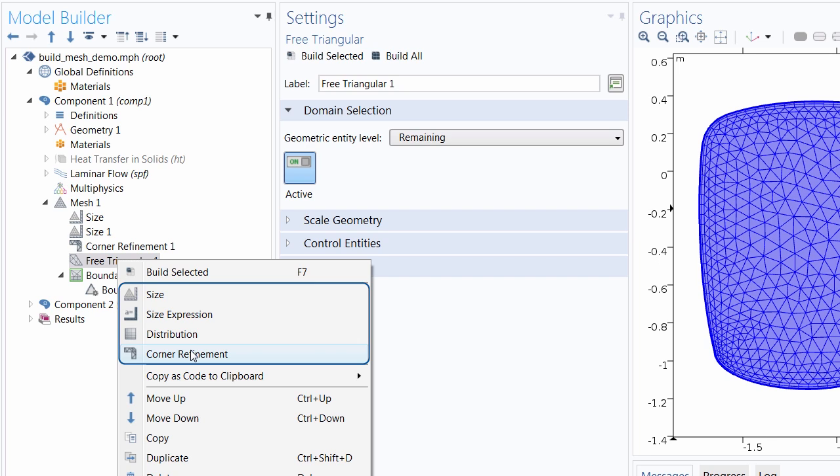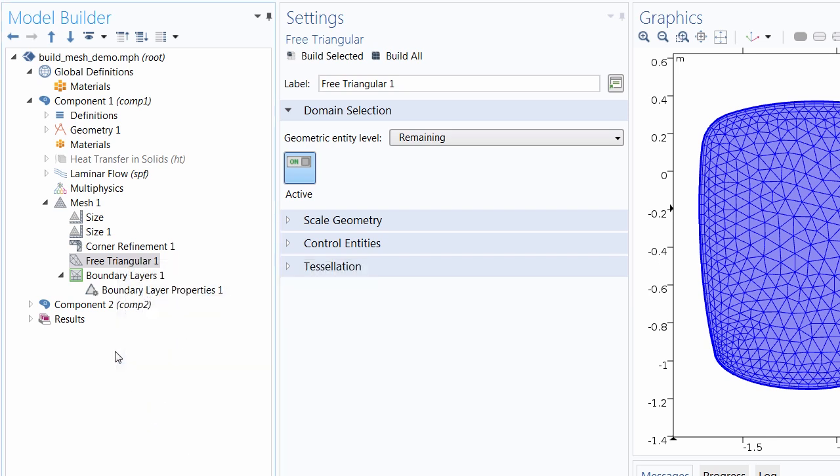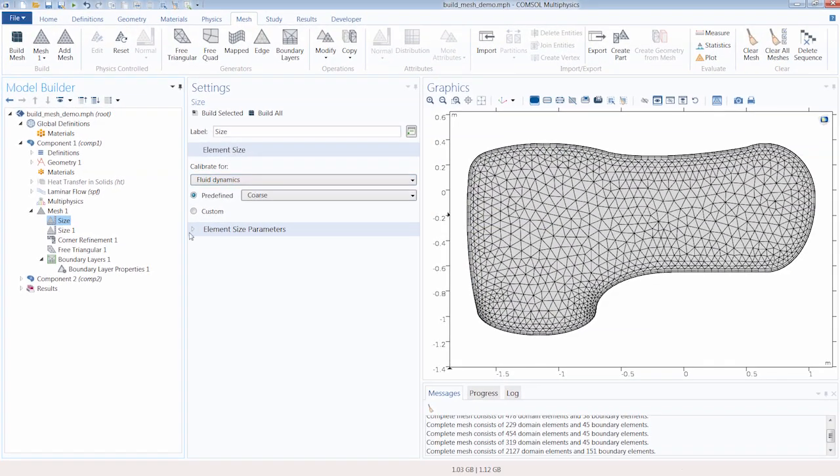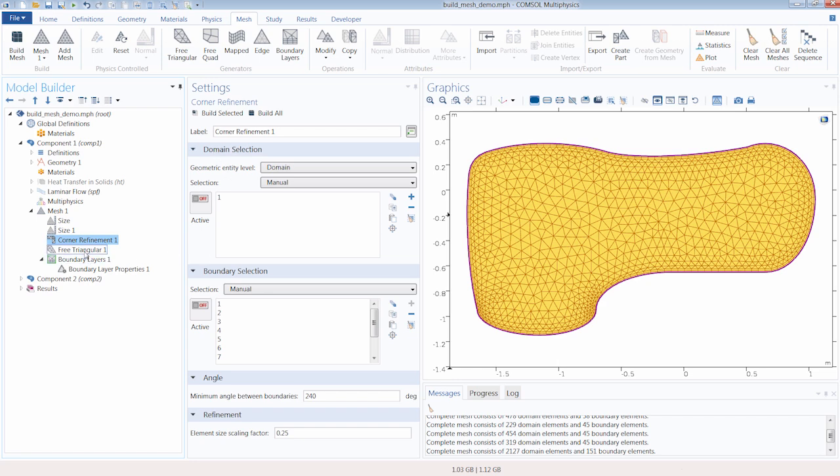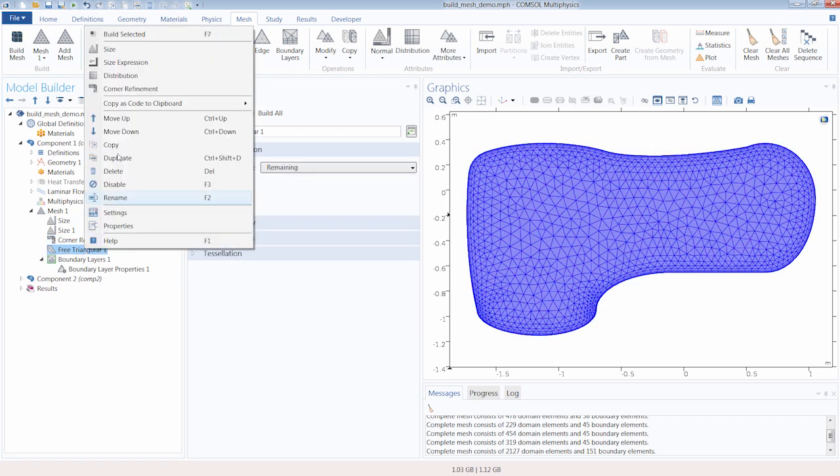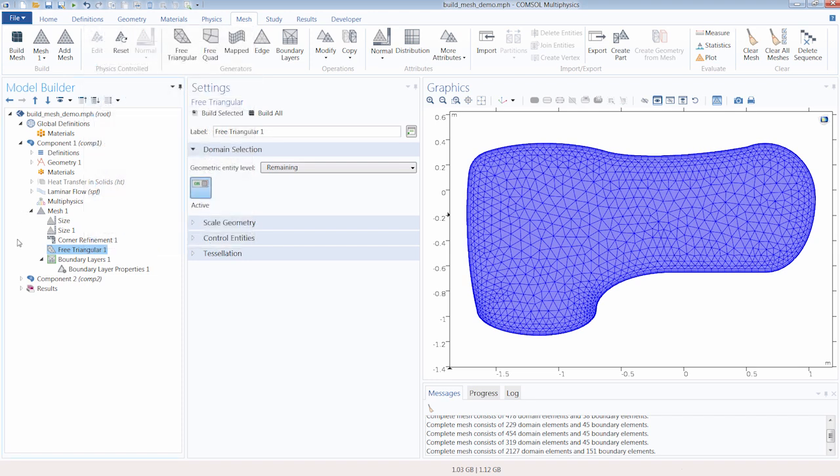This also goes for the Mesh 1 node. You can right-click and add all the same attributes, some of which you can see we already have in our meshing sequence. So you can modify the mesh operations by making changes in the settings windows, or by adding a subnode and making changes to those settings. Keep in mind that since the mesh is built in the order in which the operations appear, if you change or move around the order of any of these nodes, you may encounter building errors if you have an operation that depends on an operation earlier in the sequence.